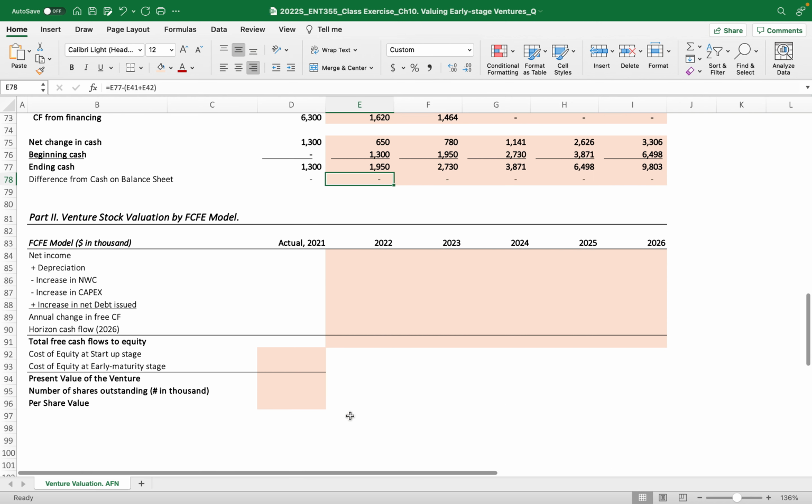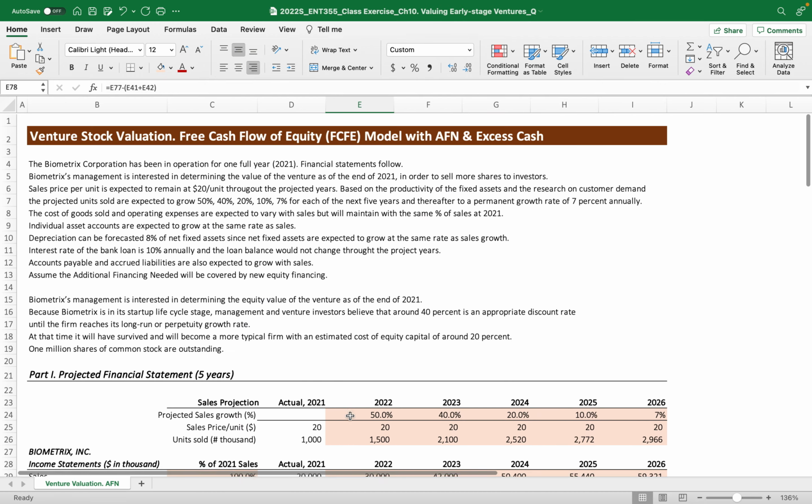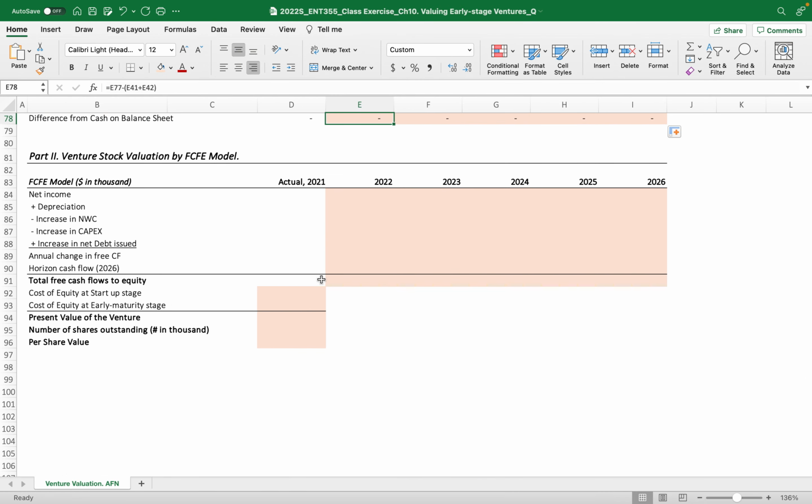Okay. Now, once we create this long-term planning for the venture, it's time to calculate the venture's stock valuation by the FCFE model. We'll continue in the next video clips.